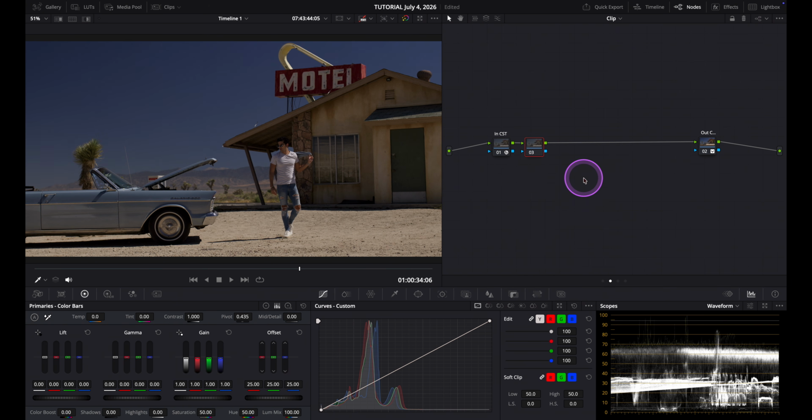Alright, let's add our first node. I'll call this one Prep because this is where I'll balance the tonal distribution and create a better starting point for the grade. Here, if we take a look at the waveform, you can see that the entire image is sitting a little too close to the bottom of the scope. So before we start adding any creative adjustments, I want to open up the image and establish a healthier tonal foundation. To do that, I'll start with the primary wheels.